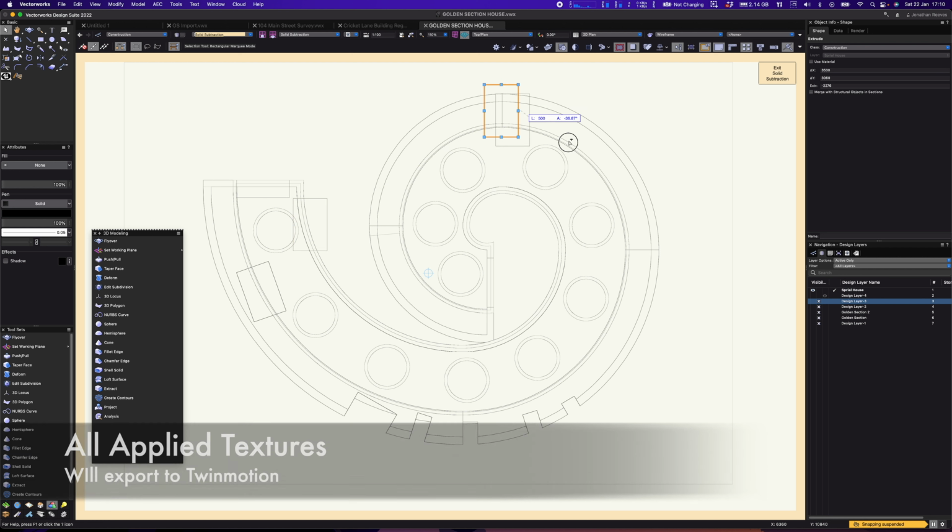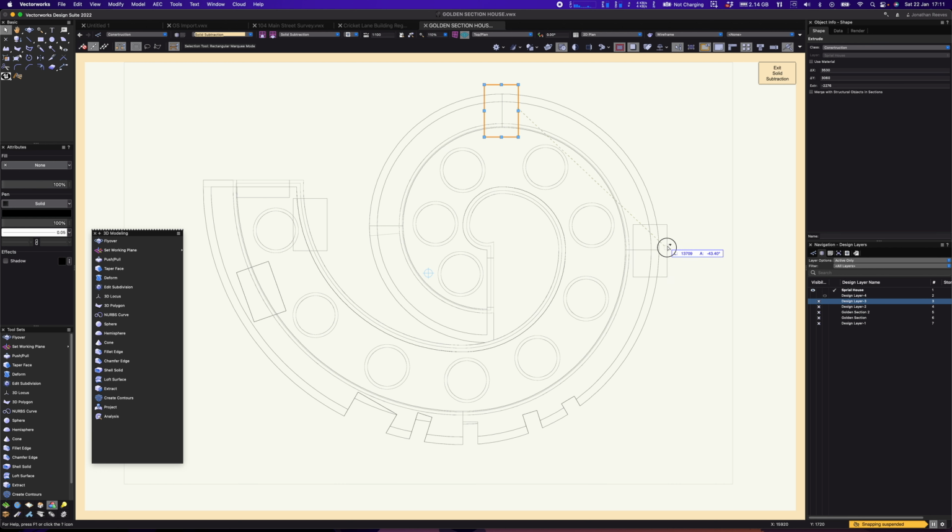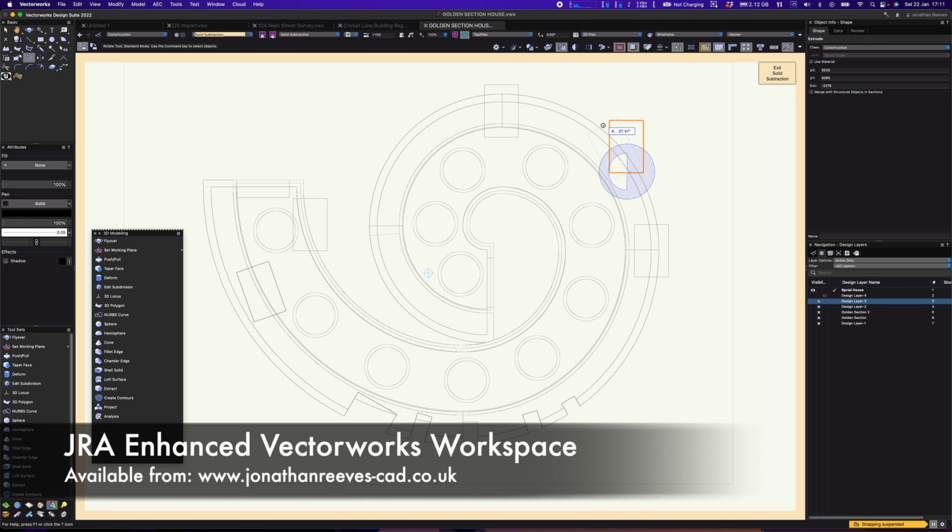I want a few more openings in my design. You can see I've just double clicked into the history of the shape, the solid subtraction, and I'm just basically editing these chop outs, if you like. I'm rotating some of those into the correct orientation. So click R for rotate with my workspace.